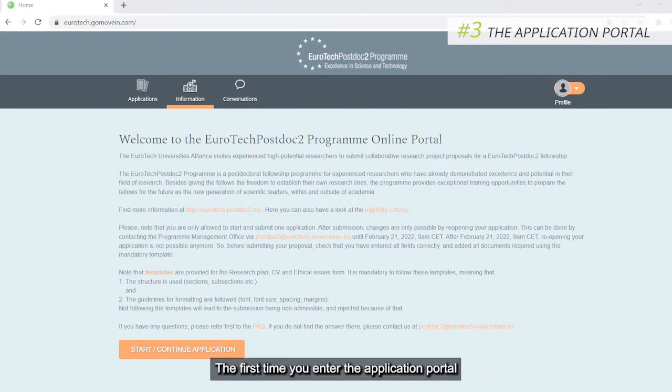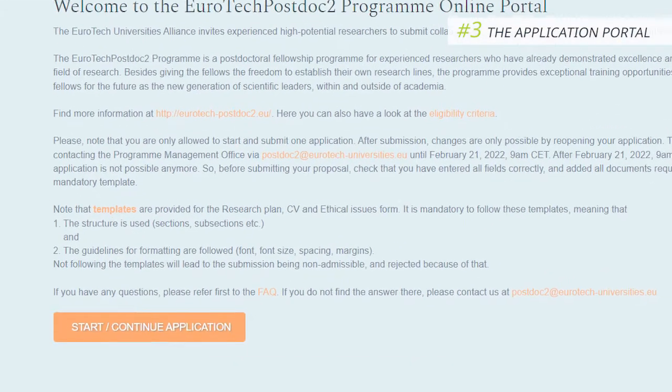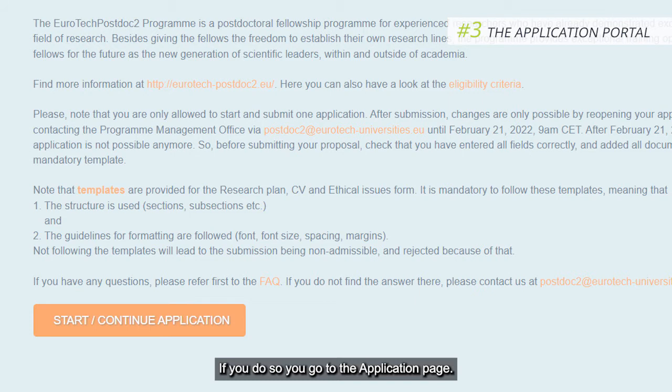The first time you enter the application portal, you end up at the information page. Here you can find some general information and the link to our website. And also here you can start your application. If you do so, you go to the application page. This is also the place where you will enter every next time you enter our system. And here you can actually start your application.